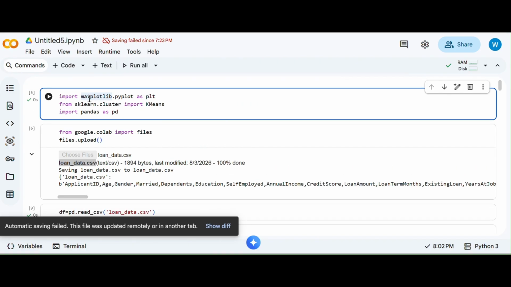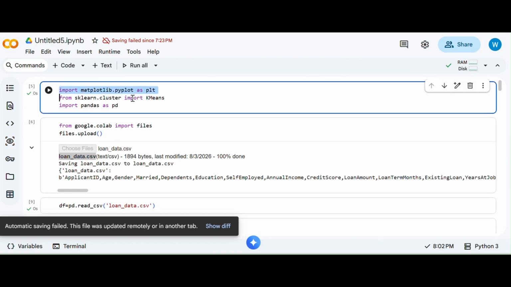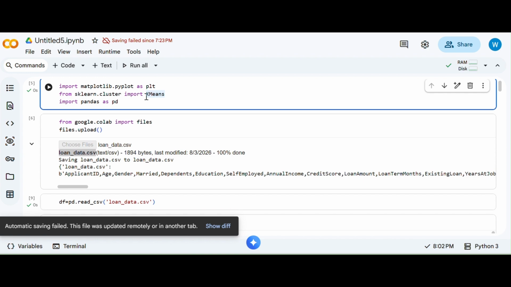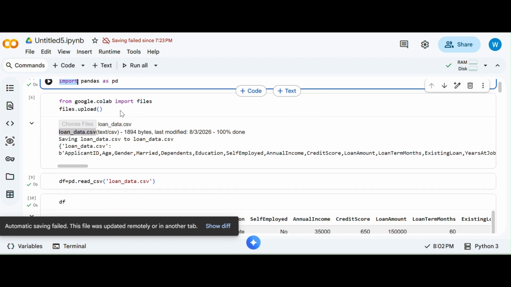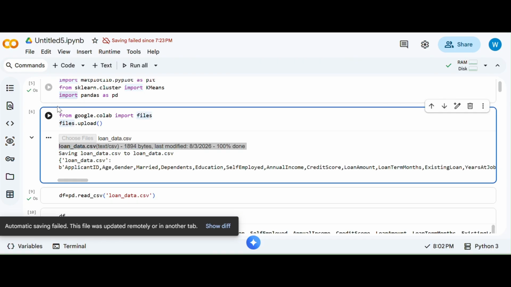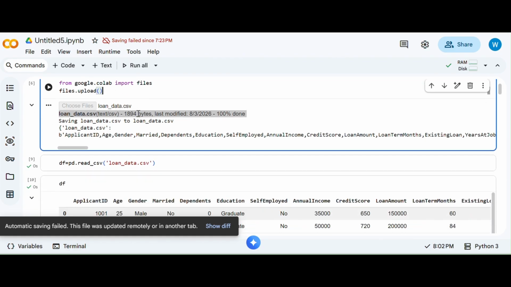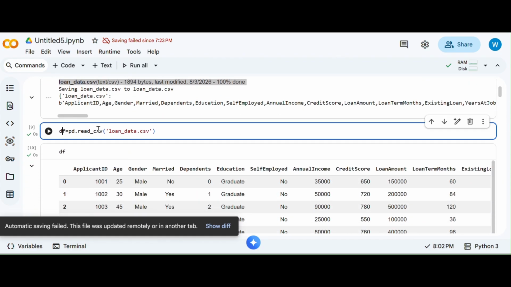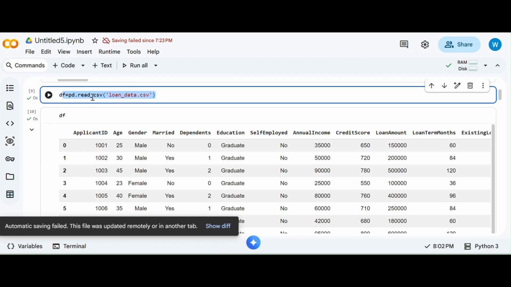Okay. So to implement this, we are going to use Google Colab, and we're also using a few libraries. First we'll import the matplotlib library to plot at the end with different colors. And we use sklearn cluster to import the K-means machine learning algorithm, and we'll import pandas as pd. So I have a loan data.csv file, which is sample data. To import the file in Google Colab, we need to write from google.colab import files, files.upload. Once we upload that, we'll be reading this CSV using the read_csv method.